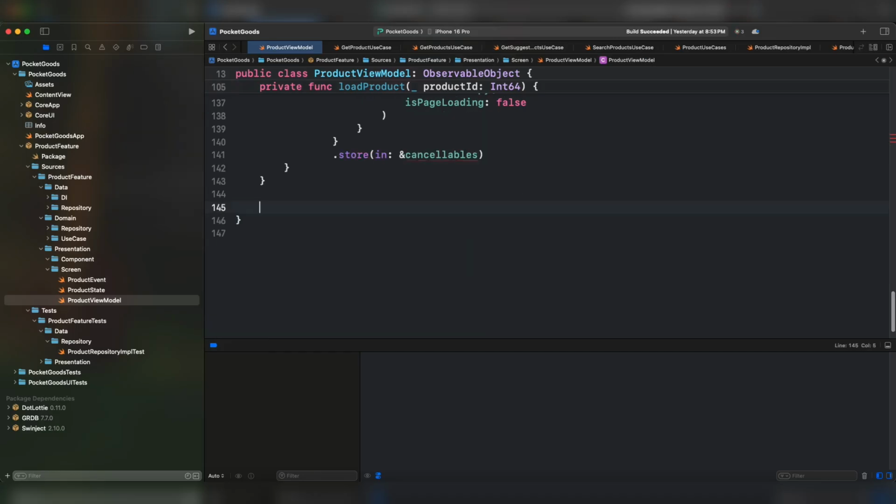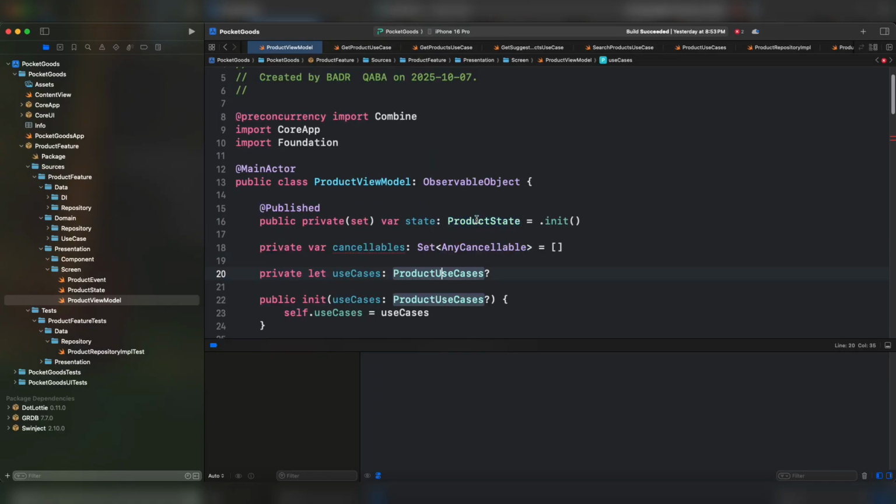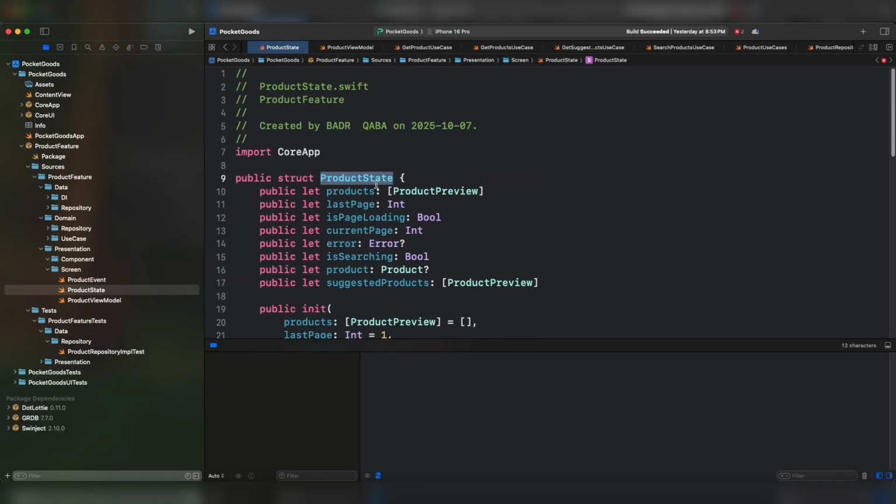Now we have to implement the function searchSuggestions. Basically, the user is going to type something on the search field or the text field, and the user will get some suggestions from the API. First of all, we're going to make sure that the instance of use cases is not null, and we have to check if the search query is not empty. We haven't added the search query under the product state.